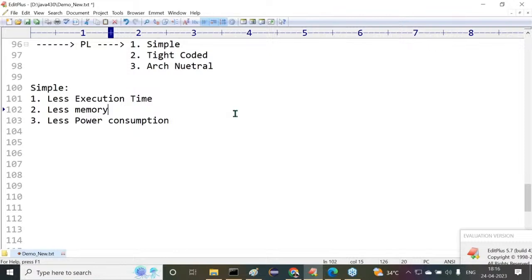Next one is what? After completion of this, lesser memory. All of you guys observe carefully. What is the next one here? Less memory. What is this less memory actually? What are you thinking about less memory? Everybody understand it clearly.